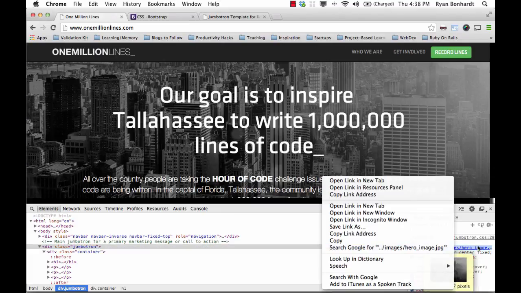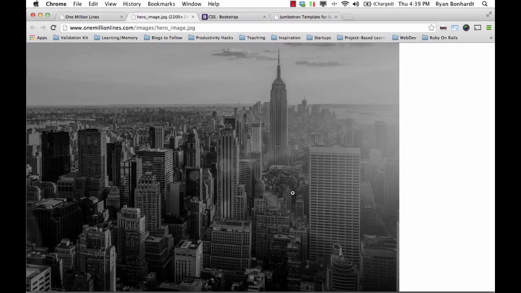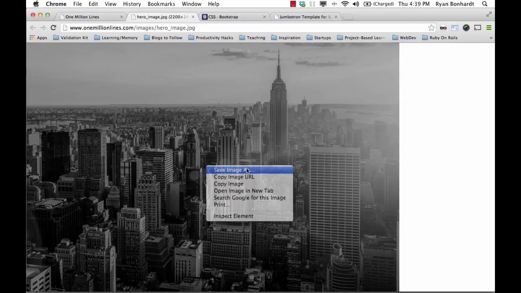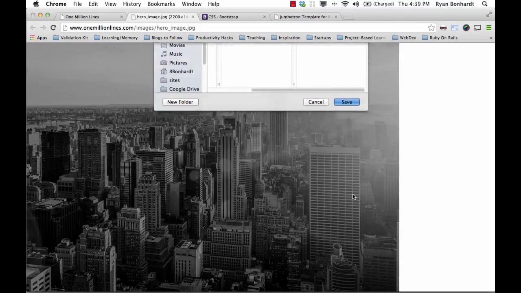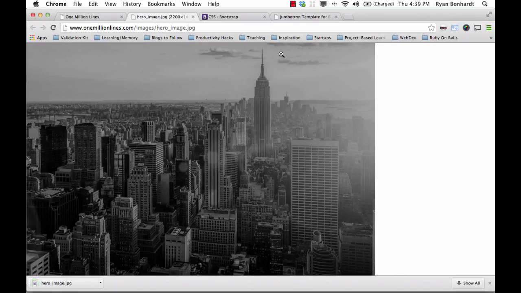So we're going to right click on this, and now you see these options. So we're going to say open link in new tab, which will open the image, and you see the image here. So let's go ahead and save this image. We're going to save it just like the other one in the images folder, and this one's going to be hero_image.jpg. So we save that.